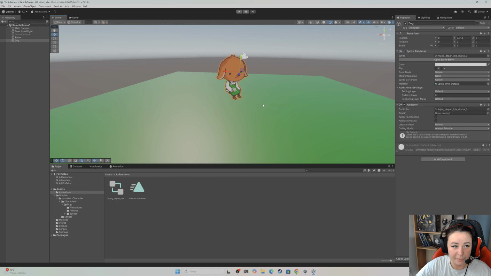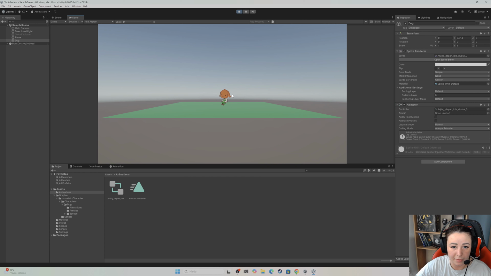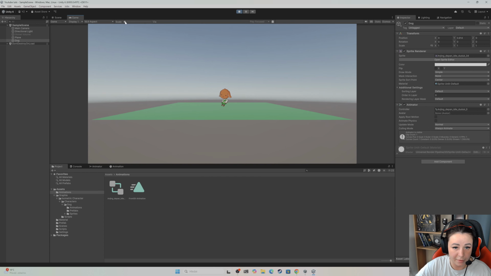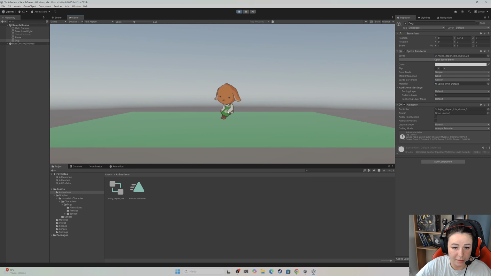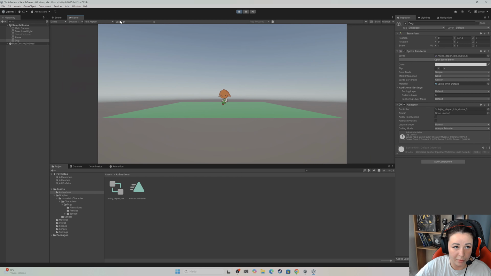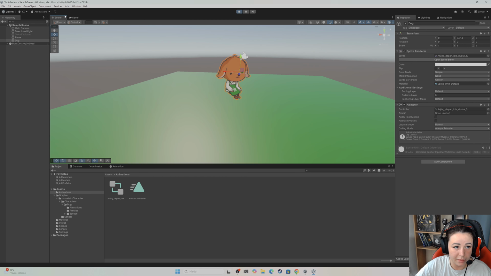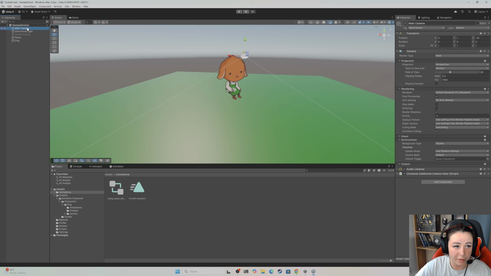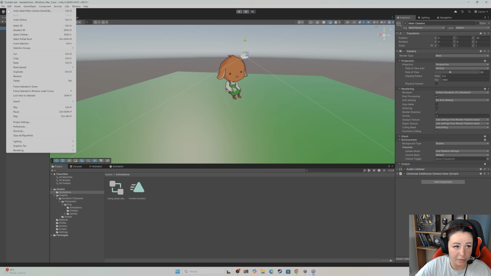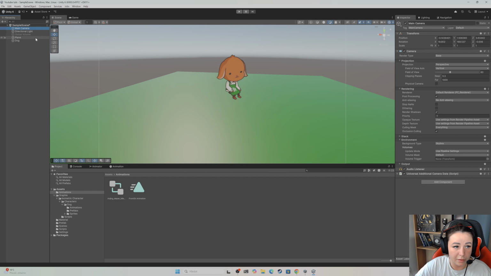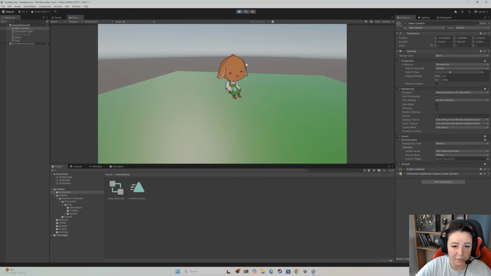like this. And now if I hit the play button, our animation should be played. Yes. As you can see, just a sitting animation. And let's just set our camera here to have a better view in the game.